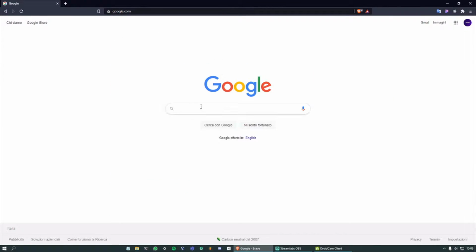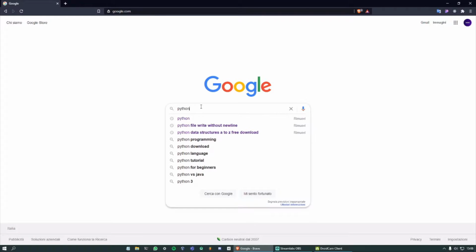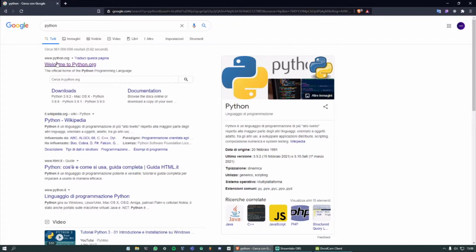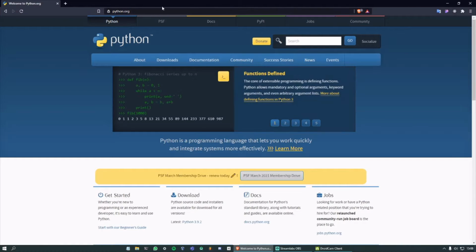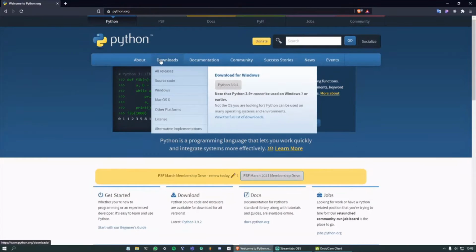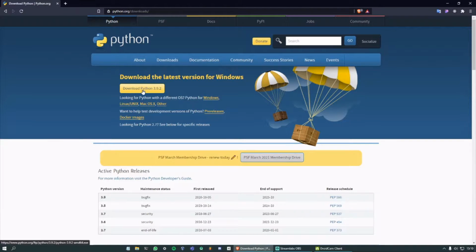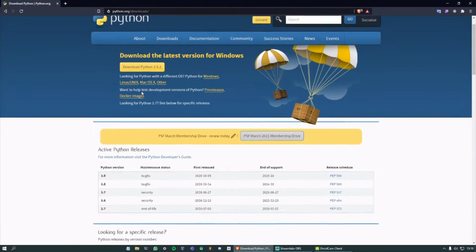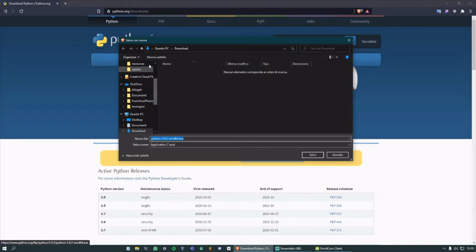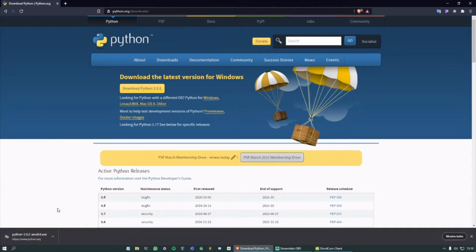So we can just start by going to the Python website. Just type in Python, and the first link is the official Python website, where you can go into the downloads. Here you can just click download Python 3.9.2. It will automatically download the latest version of Python, so just click on this and download it wherever you want.